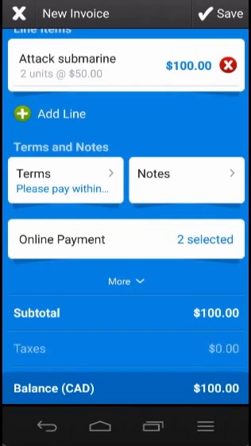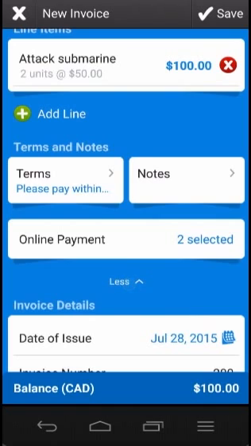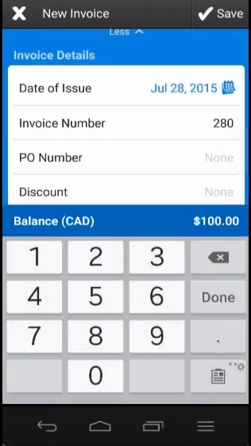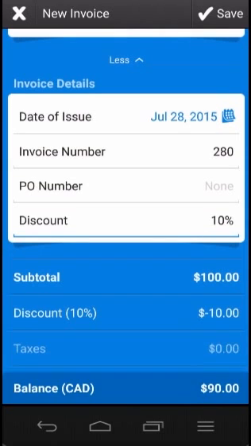If everything looks great, you can just click Save in the top right-hand corner, and you'll be given the option to send out your invoice, or, just like us, we're going to click More in the middle of the screen, check out a couple of other options. Here you can see the date of issue of the invoice number, a purchase order number if you'd like it, as well as an option to enter a discount. There we go. Once that's done, you'll see that you get your subtotal, the discount, any taxes that are available, and at the bottom, the total balance.